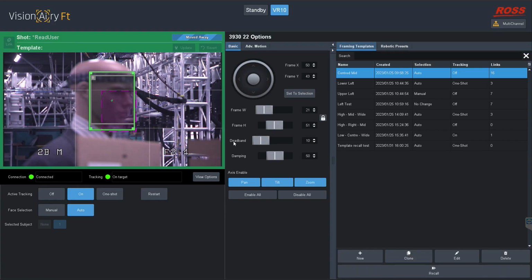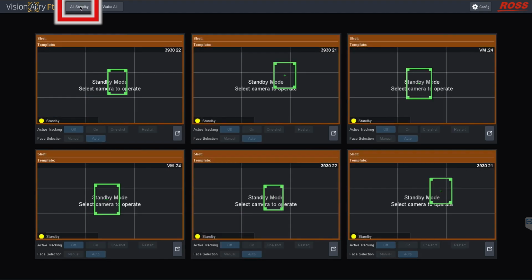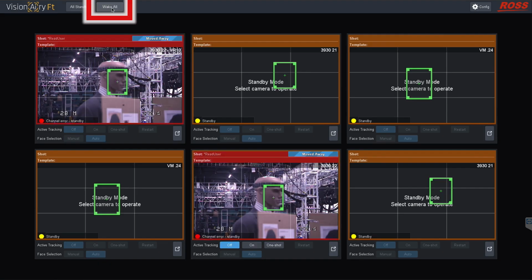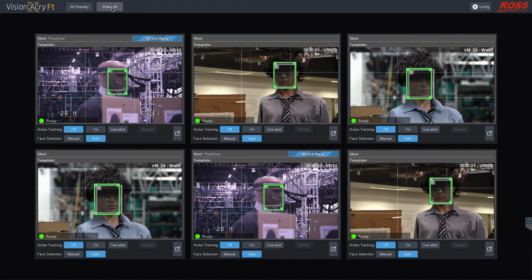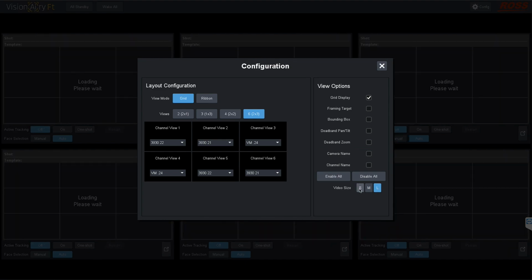In addition to the ability to view all channels at once, the multi-channel function also allows the user to place all channels into standby mode and subsequently wake up all the channels with a single click. The user can also apply global view options within this view, eliminating the need to adjust each channel's view options independently.